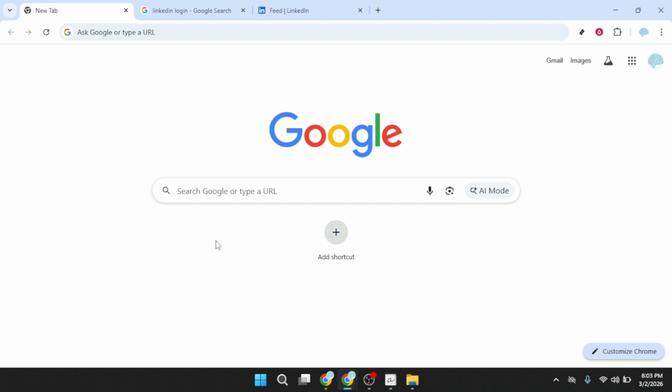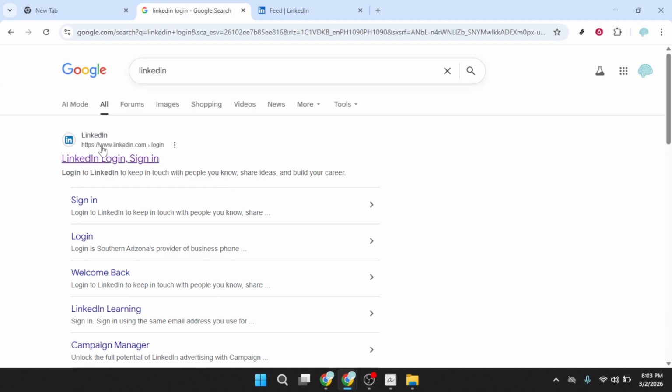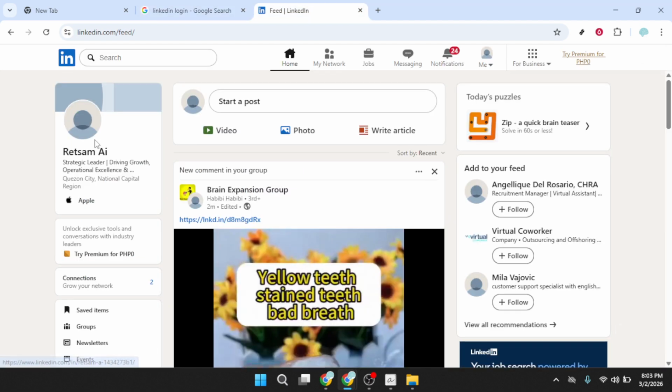Start by opening your web browser and heading to Google. In the search bar, type LinkedIn, then select the official LinkedIn website from the results. Sign in if you aren't already. This ensures you can access your groups and their settings.